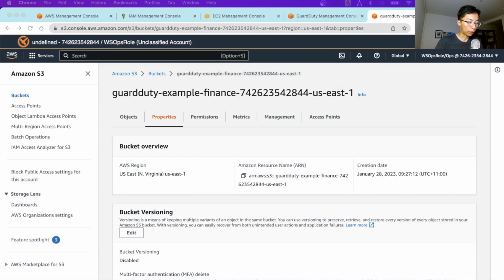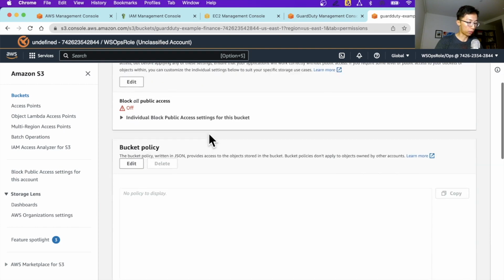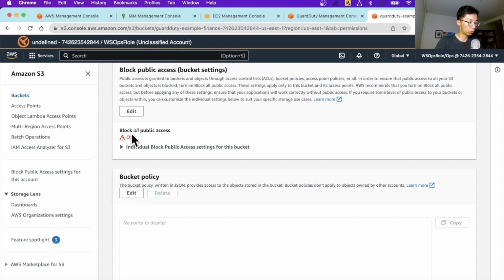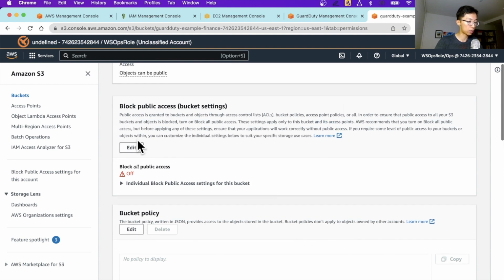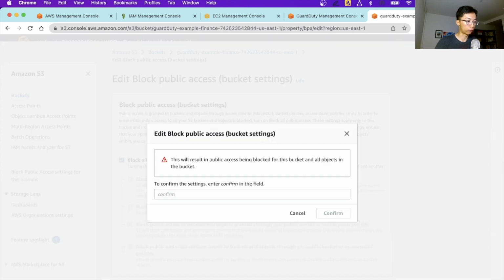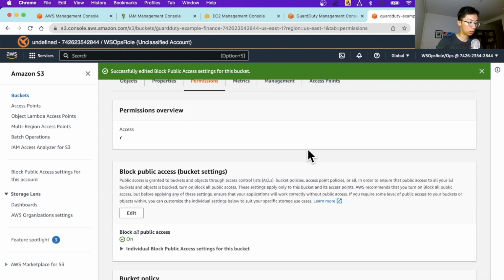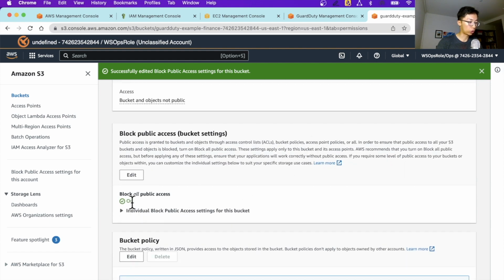Apart from enabling the server access logging, now let's enable the public blocking. We go to the Permissions tab of the S3 bucket and scroll down, and we can see Block all public access is set to off. We need to edit it. We tick the checkbox to block all public access, which is actually the default setting for an S3 bucket, and then save the change. We type in confirm and click the button. Now the change has gone through, and if we scroll down a bit, we can see all public access has been blocked.